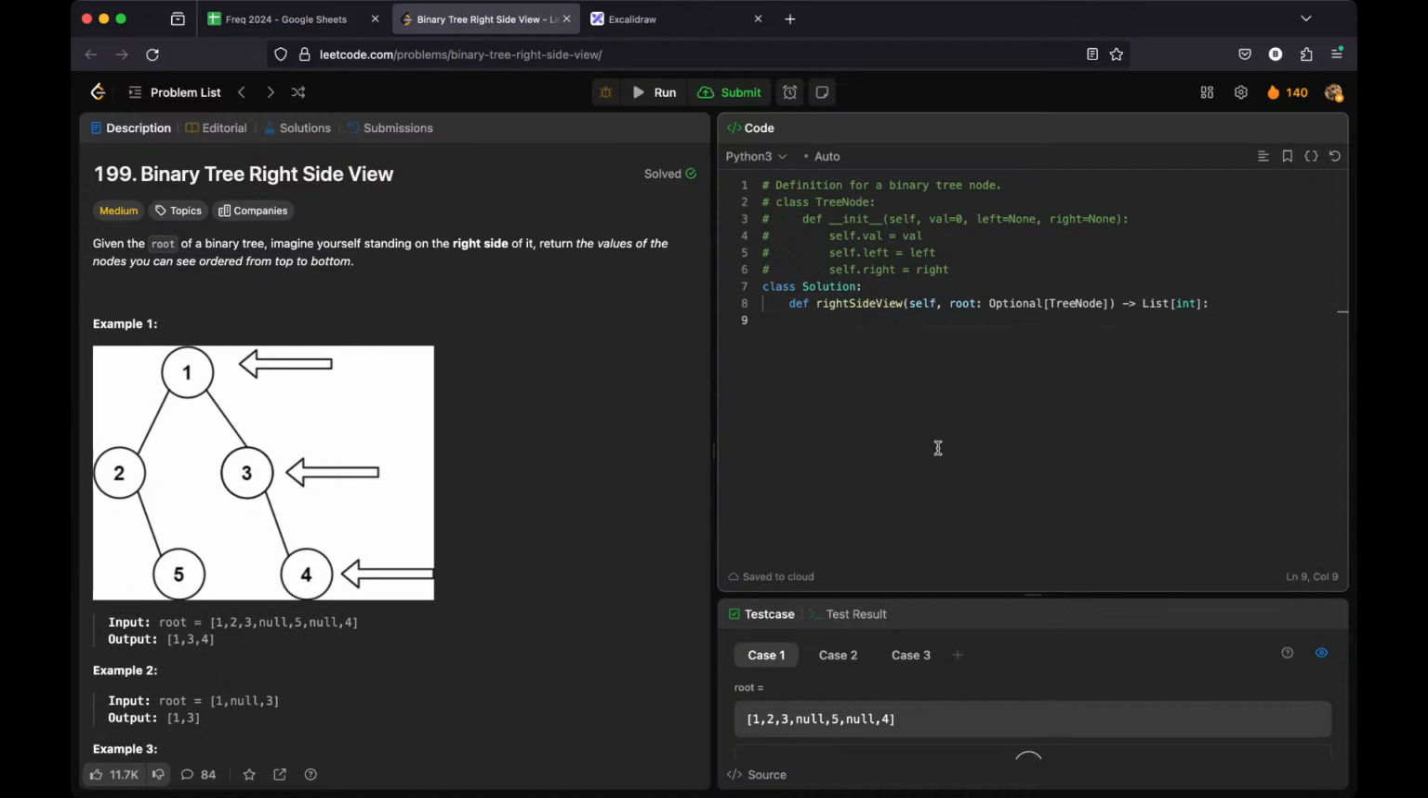Given the root of a binary tree, imagine yourself standing on the right side of it. Return the values of the nodes you can see, ordered from top to bottom. I could see the pitfall here that people would fall into: you just always go to node.right. So you go from 1 to 3 to 4. But you could imagine if node 5 here had a child, like if 5.left was 6, then you would want 1, 3, 4, 6, but that shoots that down.